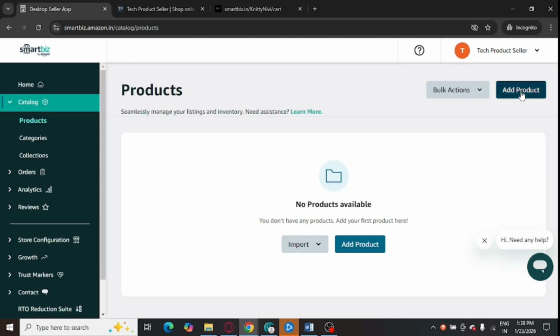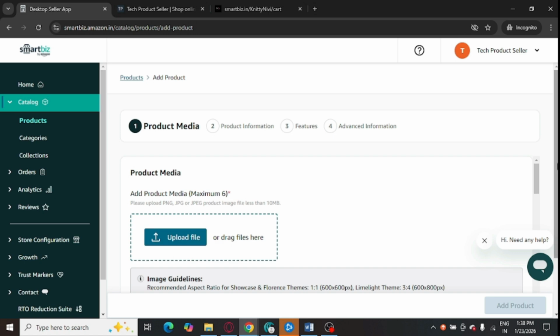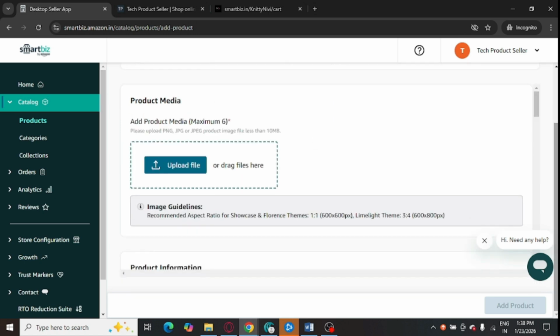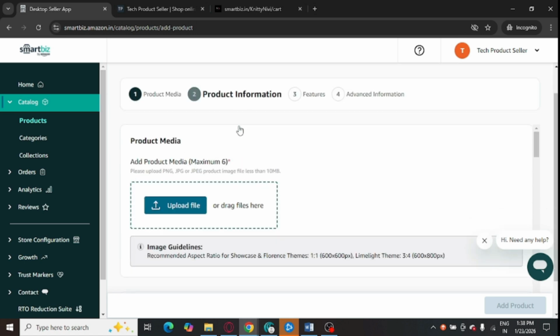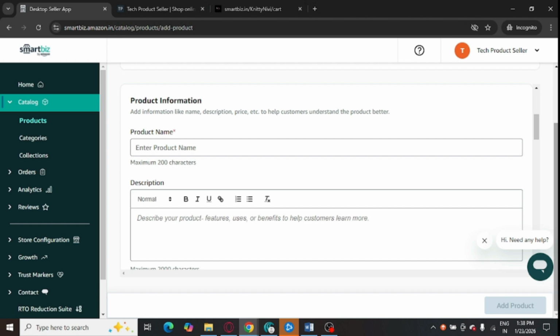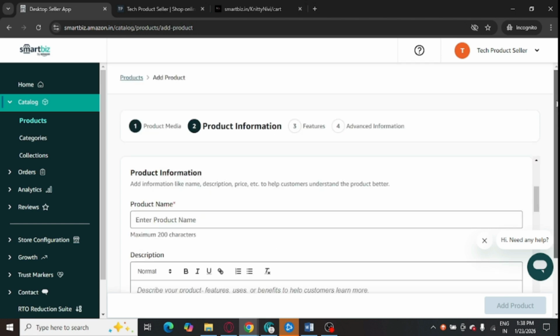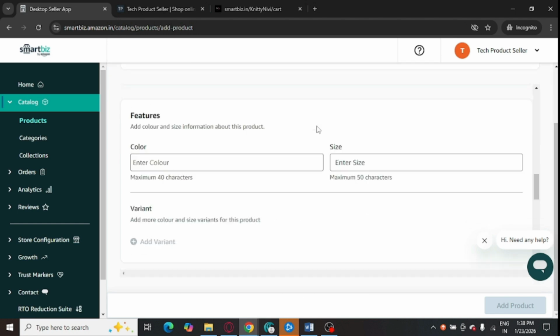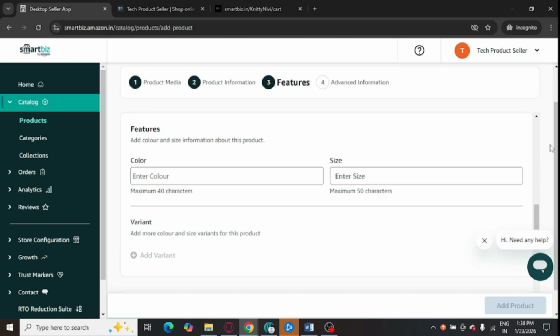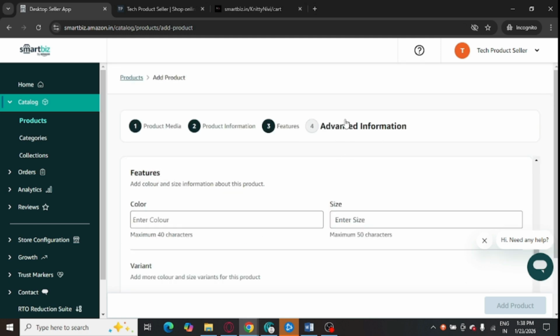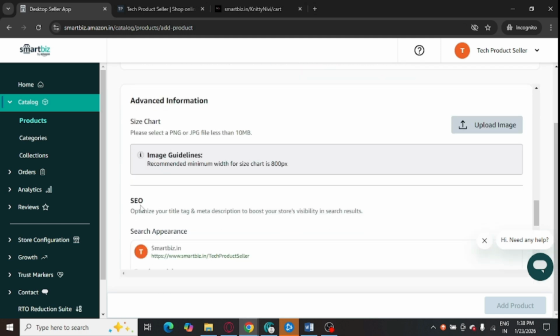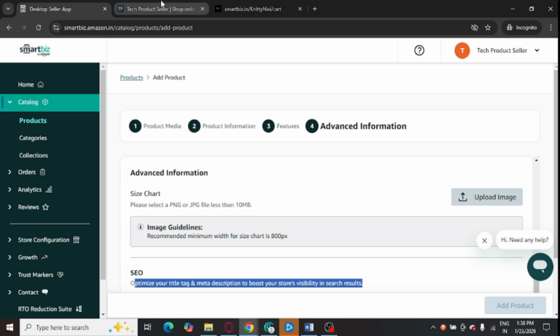Click on add a product, and you need to upload your image file here. After uploading your image, you need to click on product description. You need to add the description here, and after that you need to add features, whatever features they have, and then at last the advanced information, whatever advanced information you have. So everything will be there. SEO optimized content will be given, and after that just click on add product. That is very easy, and after that it will display here in your category.